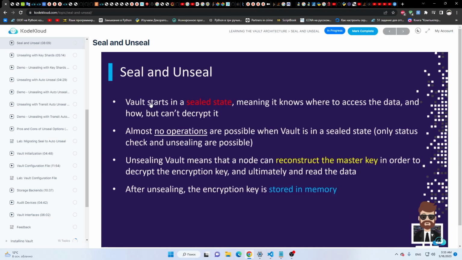Now, unsealing Vault means that a node can reconstruct our master key in order to decrypt the encryption key and ultimately read our data on the back end. So as we learned before, we reconstruct the master key. We use that master key to decrypt the encryption key. We store that encryption key in memory, and then we use that to read and write data to the back end.